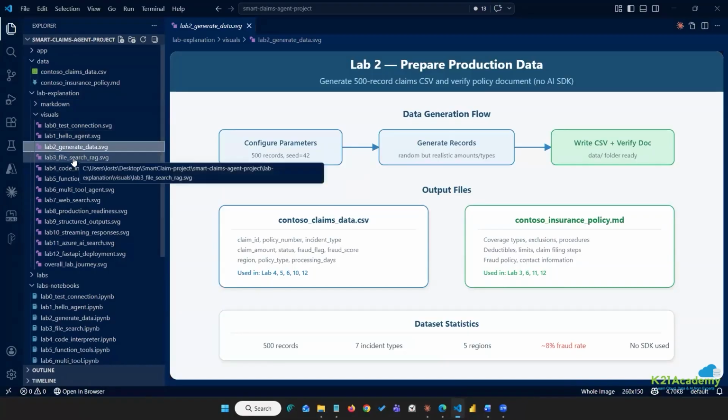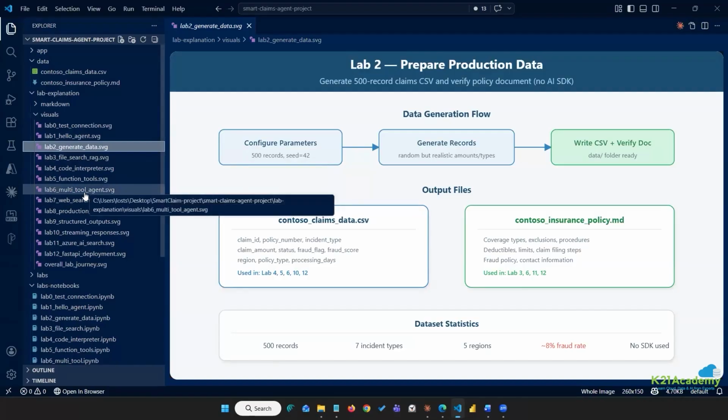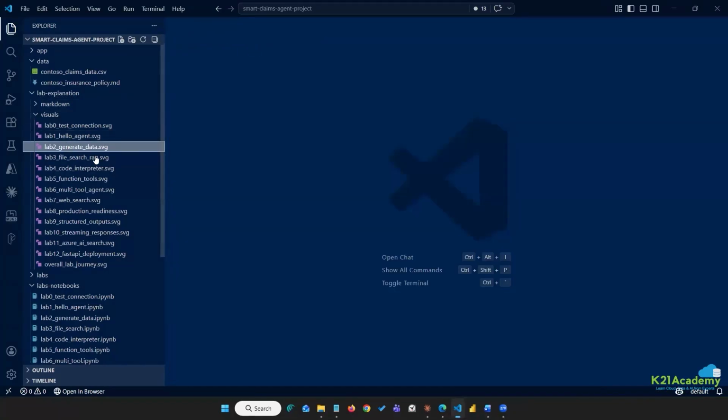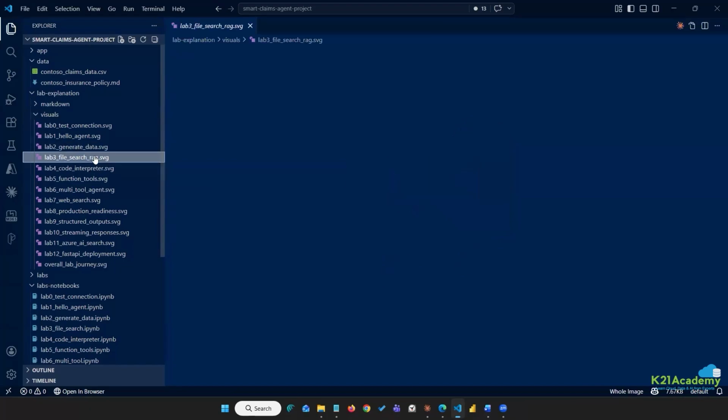If I show you file search, you will see the markdown file is automatically used for file search. Lab number six is the multi-tool agent, where again we are using file search. But in lab number four, where we are doing code interpretation, we are purposefully using the CSV file. Do remember that. When are we using the CSV file? For the reason I told you: when we are going to do code interpreter work. So this is the data that we have in place. We can look into that again. Let me take you to a very important thing, which is file search.